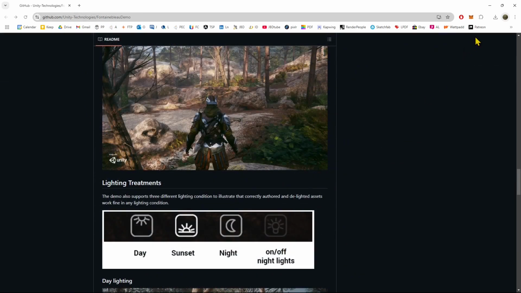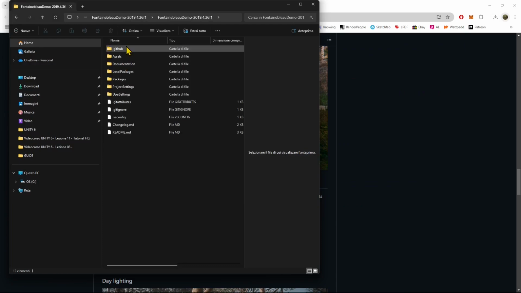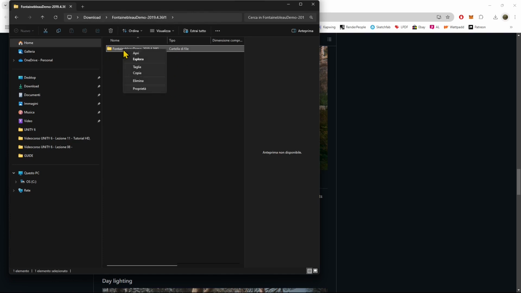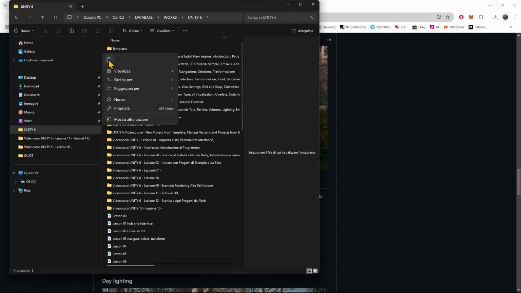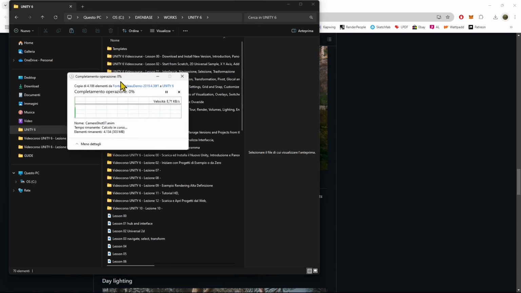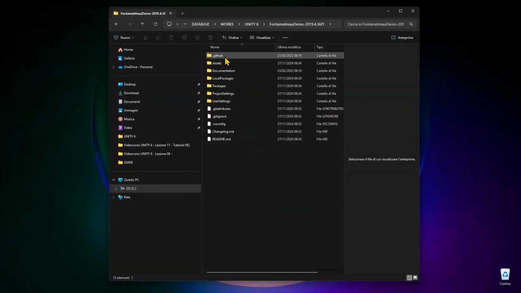So I'm going to go for the Fontainebleau, which you can see now is downloaded. If I am curious, I can open up the folder and see all the folders and the files and everything else. And you can copy this and paste it in the project directory. You can use whatever is inside those folders, and you can copy and paste anything in these folders.